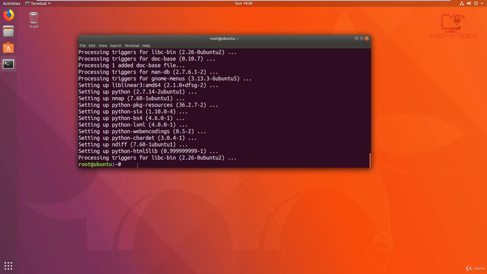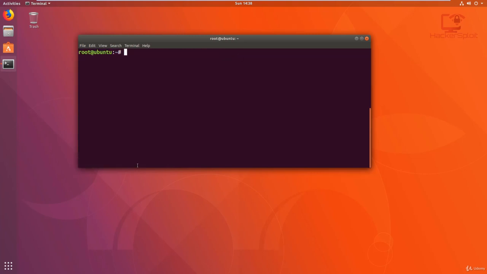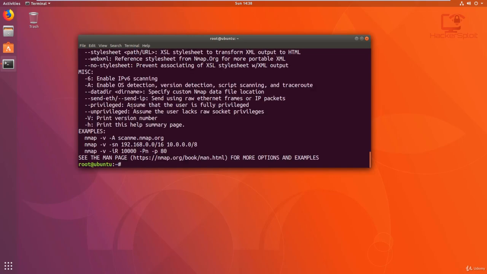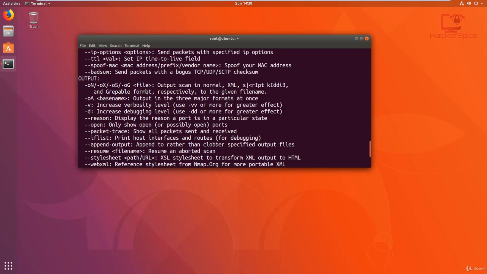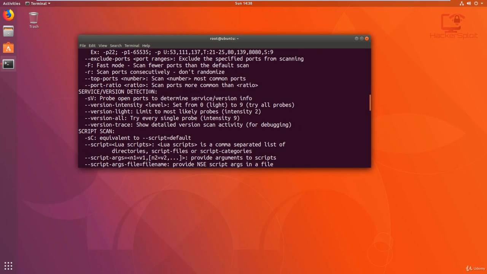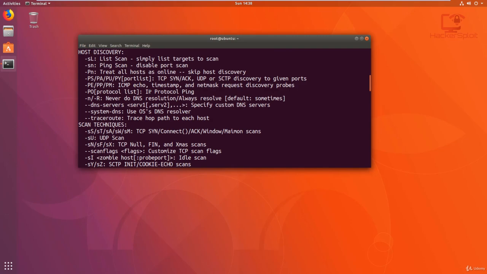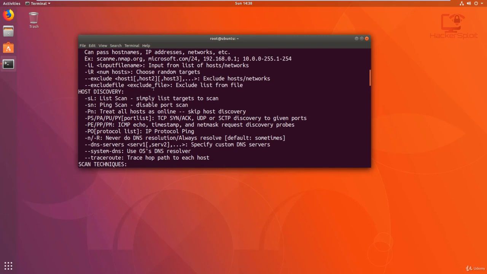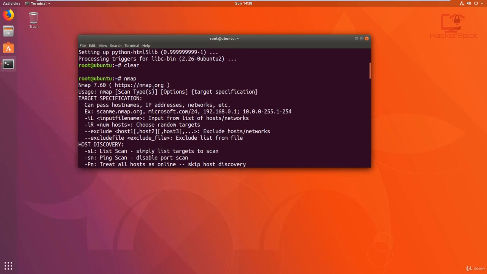It's really very simple. Let me just clear up my terminal. How I'm going to test it is I'm just going to use nmap, and if I hit enter, it should display something. There we are. It's going to display the help menu that contains all the options that you can use in terms of the commands for the different types of scans that you can perform.